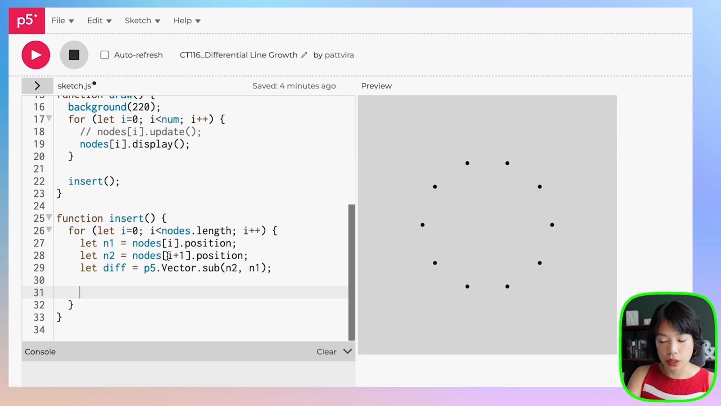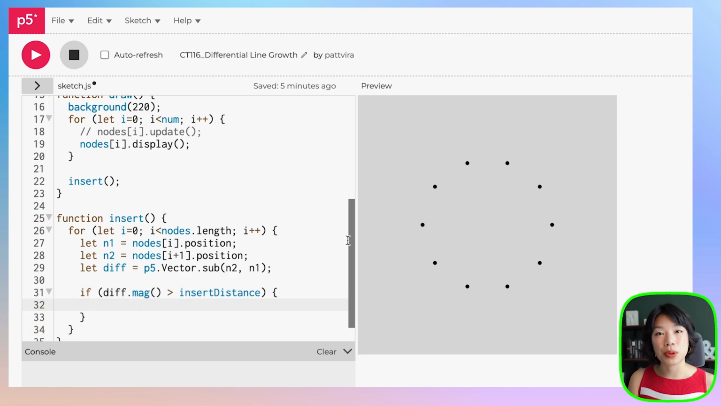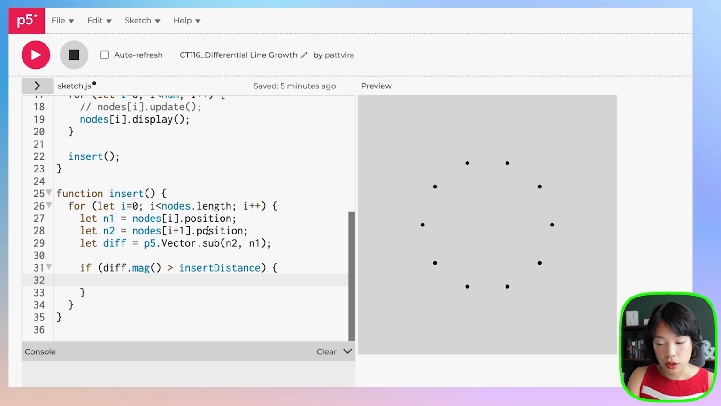So after we have this, we're going to write an if statement that says if the magnitude of this diff vector, so we can do diff.mag, is greater than insert distance. So if the gap is too large, then we want to insert a new point. But the point that we want to insert is actually in the middle. I want to insert it in the middle between these two points. So first, I'm going to multiply the diff vector by 0.5 to get the midpoint between these two points.